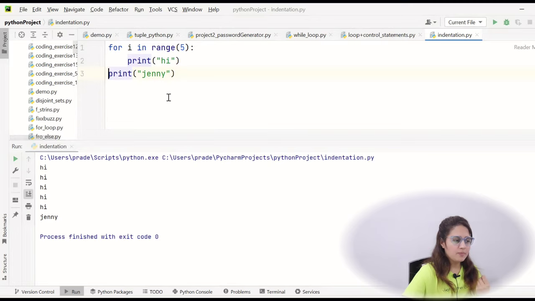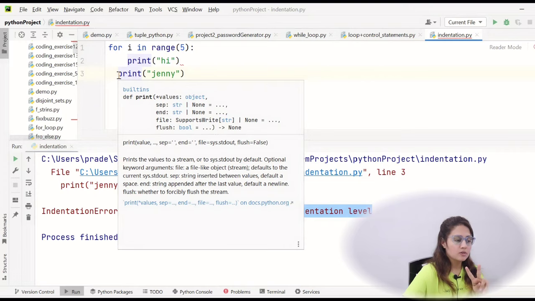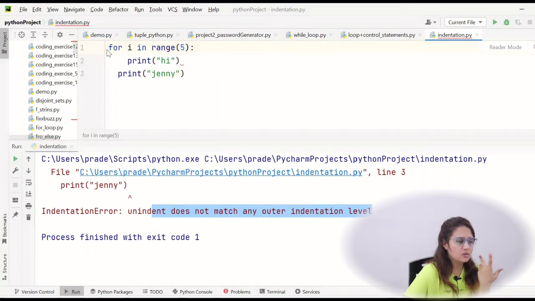But suppose I put 2 spaces here, and here we have 4 spaces. So the number of spaces is not equal in these lines. That will give you an error. See, indentation error: unindent does not match any outer indentation level, because this line has 4 spaces and this line has 2 spaces. Before that, there is no line which has 2 spaces. This for loop has 0 spaces at the beginning of the line. And by default, these are 4 spaces.